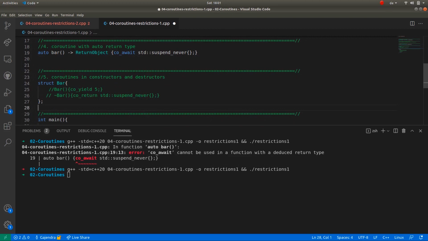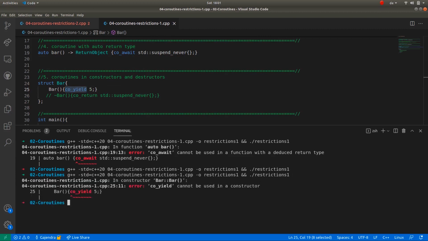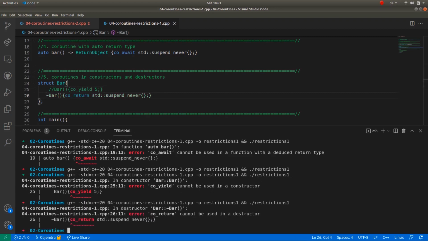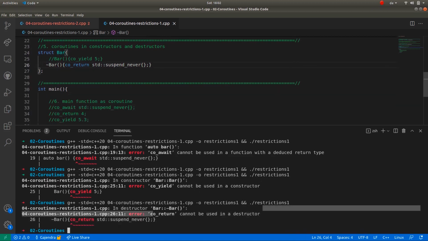And the fifth scenario is coroutines as constructors and destructors. So here I have the struct bar with a constructor and destructor having co_await and co_return statements respectively. If I uncomment the default constructor, which has a co_yield statement, and try to compile the code again, I get the error: co_yield cannot be used in a constructor. Similarly, if I uncomment the destructor with a co_return statement within its body, I get the error: co_return cannot be used in a destructor. The compilers are pretty smart.